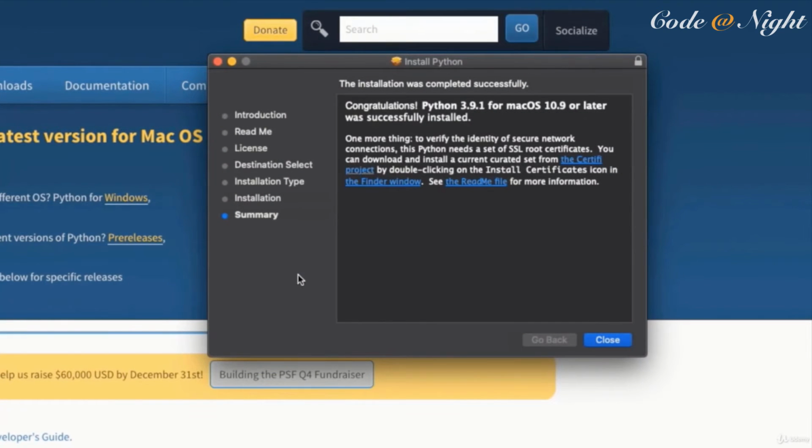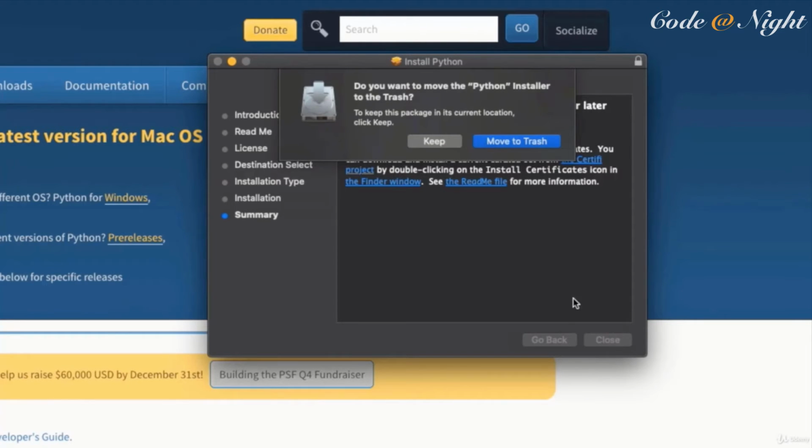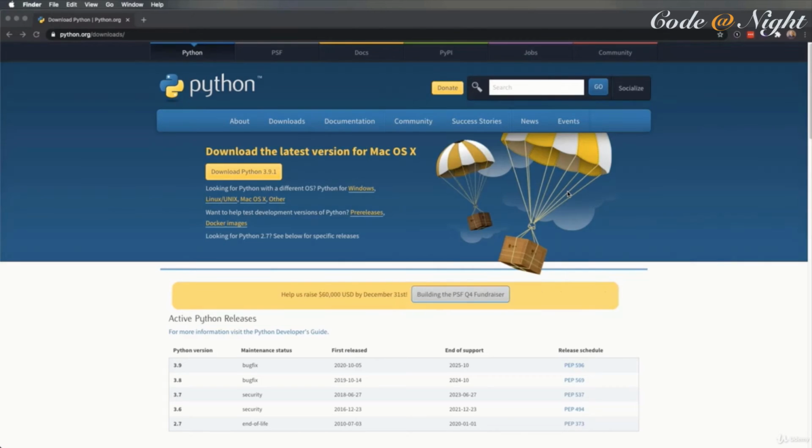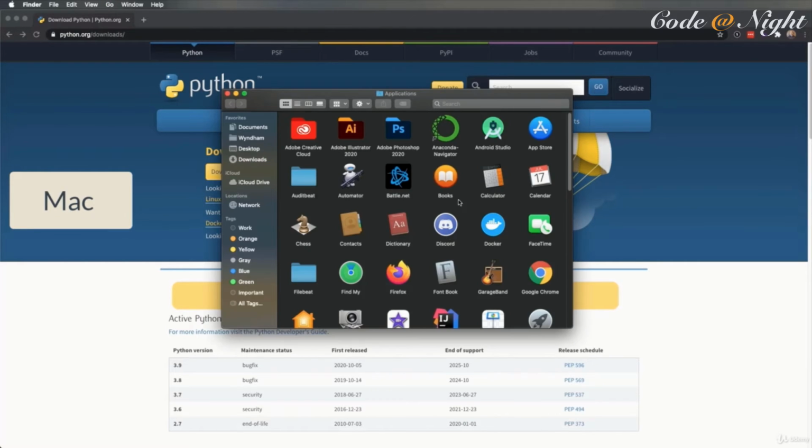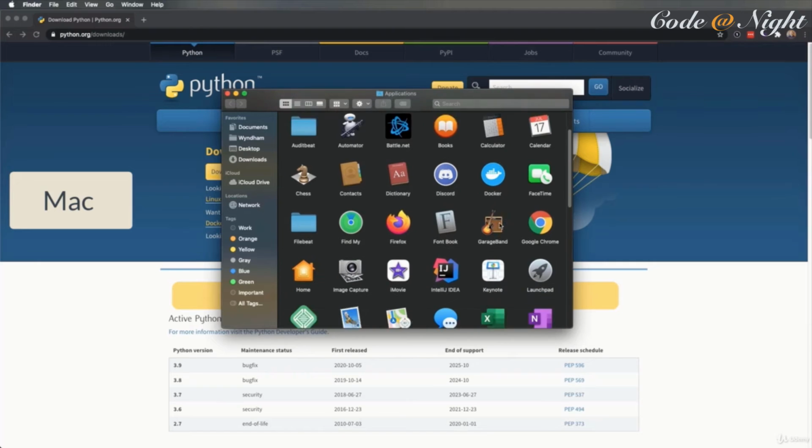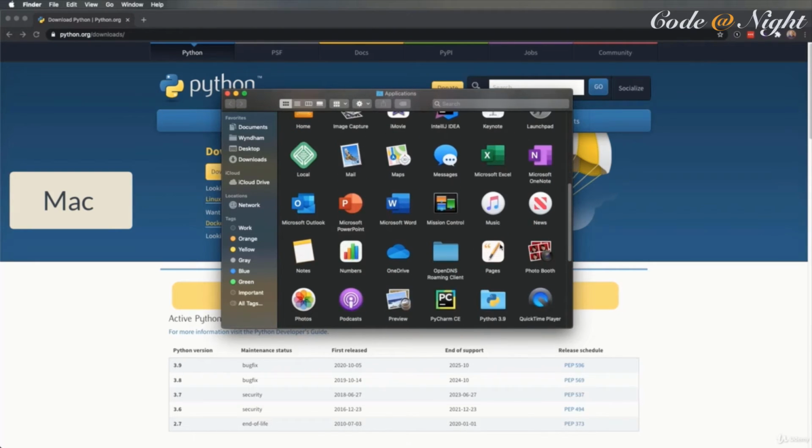Okay, so the installation is complete and I'm on the summary page. So I will click Close and I will move the installation to the trash. Let's now open up your Applications folder. And inside your Applications folder, there should be a new Python folder that was created. On my machine, it's called Python 3.9.